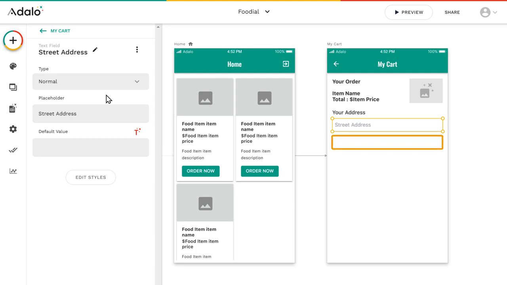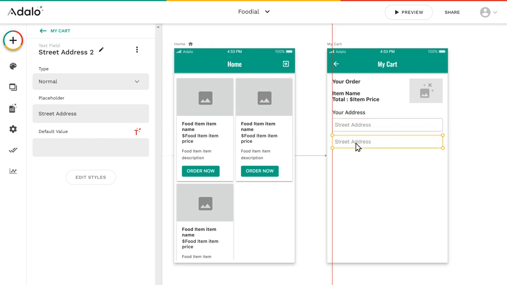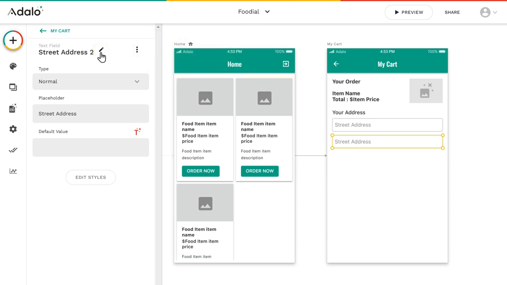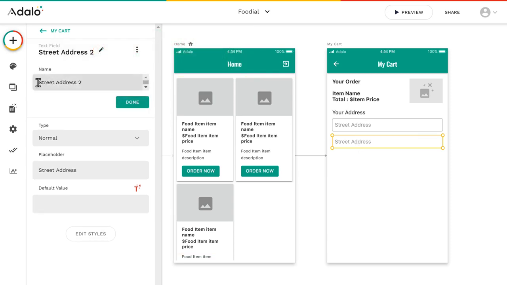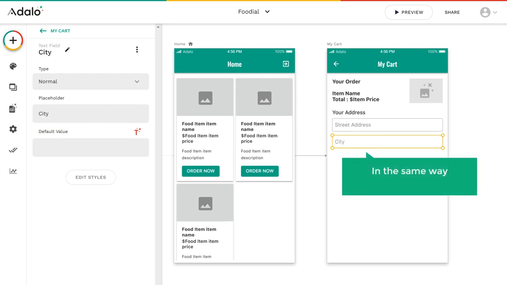Now to add another field here, let's click this field, press Ctrl C and then click Ctrl V and a new field will be created. So just drag this and drop it below, and like we did before, change the field name here. Then click done. Now to enter the text inside the field, click here and enter the text you want inside this box. In the same way, you can add other fields.